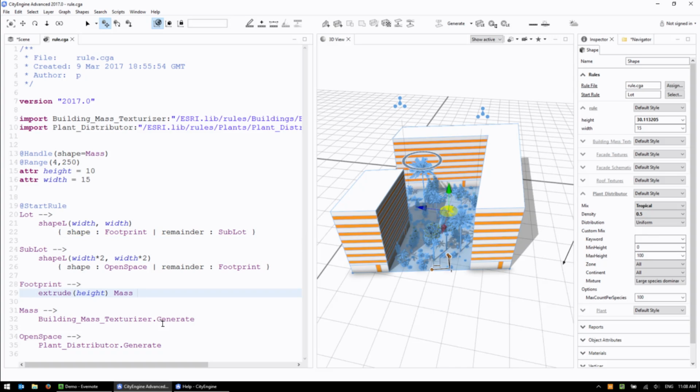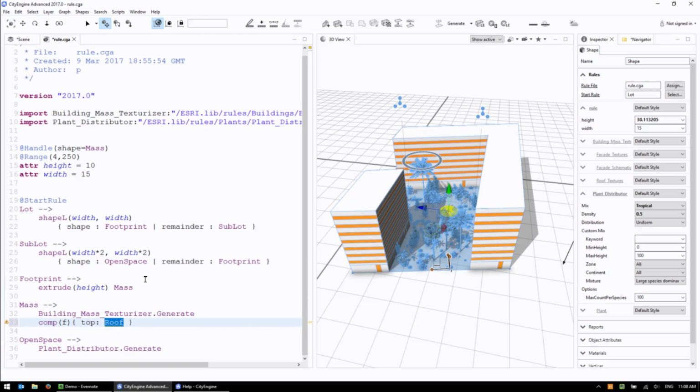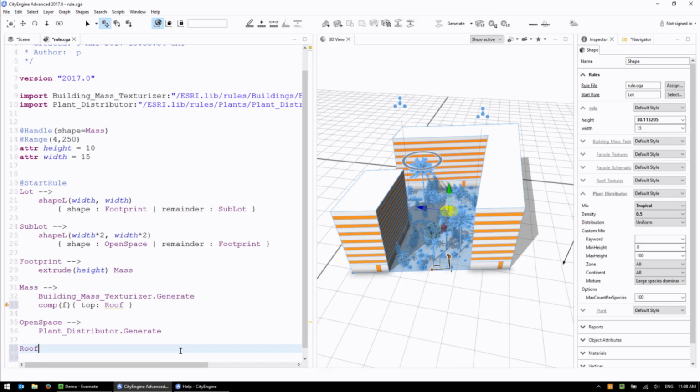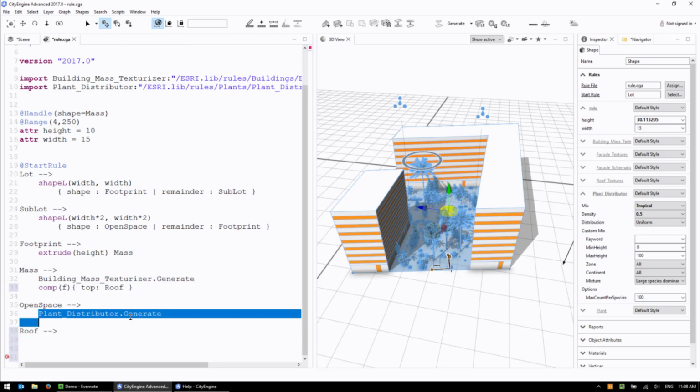So now what we can do is also, on this mass, we can create old school roofs. Therefore I make a so-called component split, and I take the top, and on the top I create, let's say, my roof. So I just take the top of my mass, and now I need to write a roof rule.